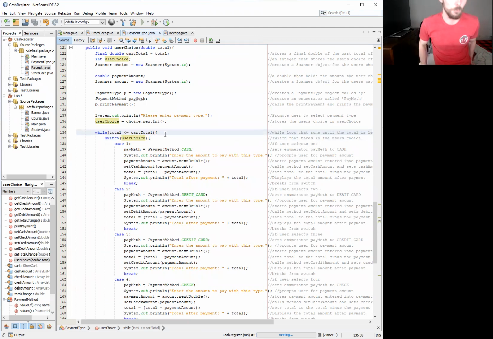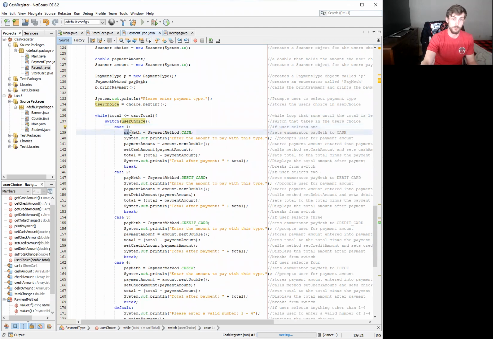Getting into the actual while loop itself, I have a switch called user choice, and it takes in the user choice. In case one, which will be if the user selected one, it will then set the enumerator pay method to cash. So it stores that as cash. It will then prompt the user for the amount they would like to pay with this type.